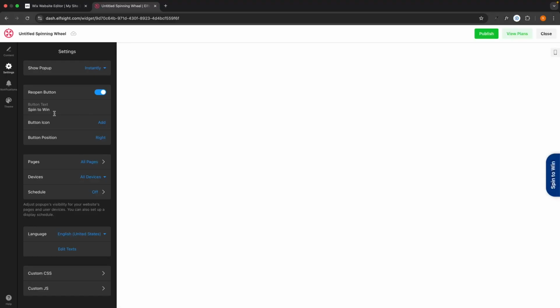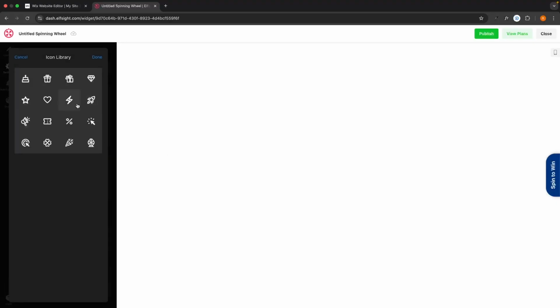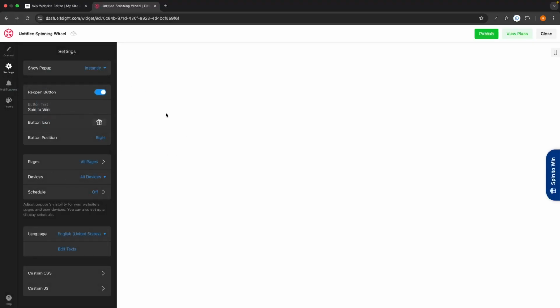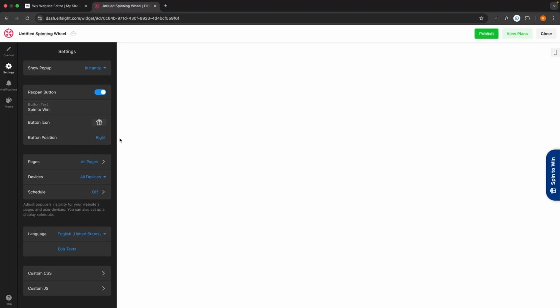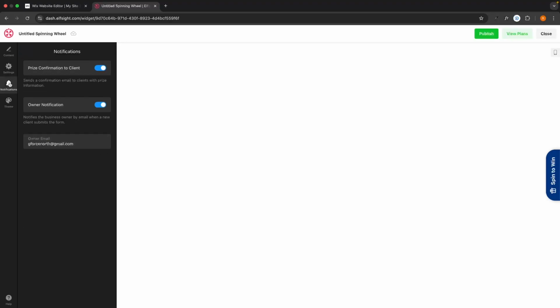We can choose the button text and what this says. We can add a button icon to this if we would like. So maybe a gift like this looks awesome. We can choose the button position and where this is located on the site, what pages this is shown on, what devices this is shown on. If we want a schedule and we want to choose what days to show this on, we can set that up right there. And then we can go down to notifications.